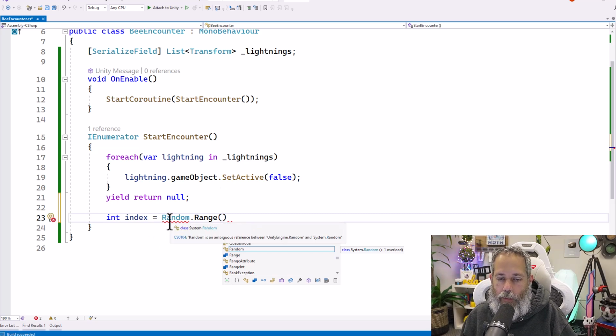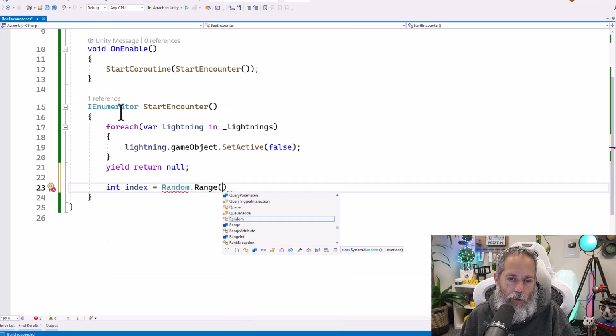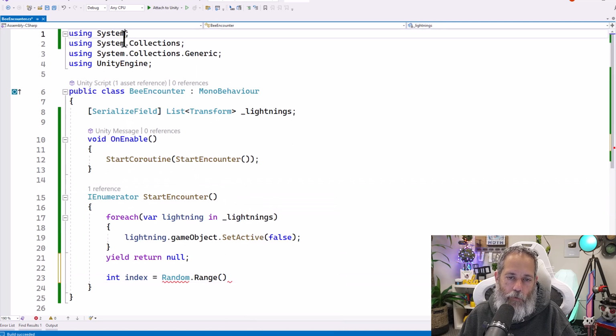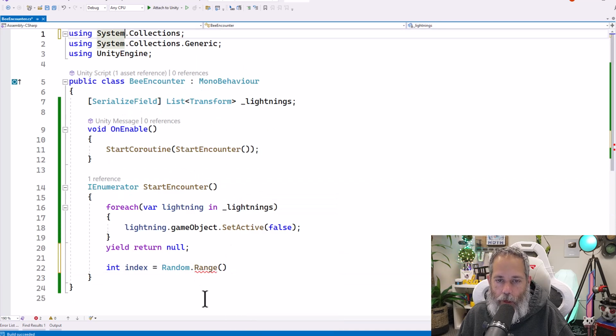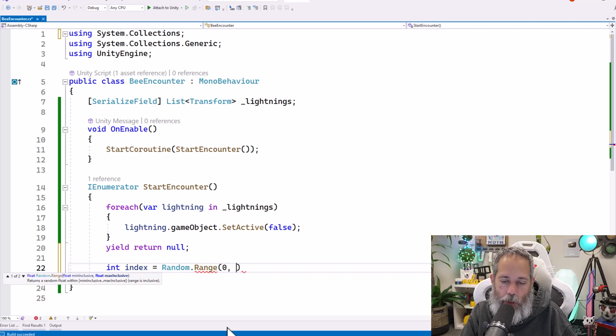and here it's not going to autocomplete because it's finding System.Random, not UnityEngine.Random. And that's because I have a using System statement up there, which is because something in here is using it. Oh, I think it's the serialized field attribute. Let's see, let's remove the using System statement. And you can see that now we're good. I guess I wasn't using the system statement. So we can do random.range from 0 up to lightnings.count.